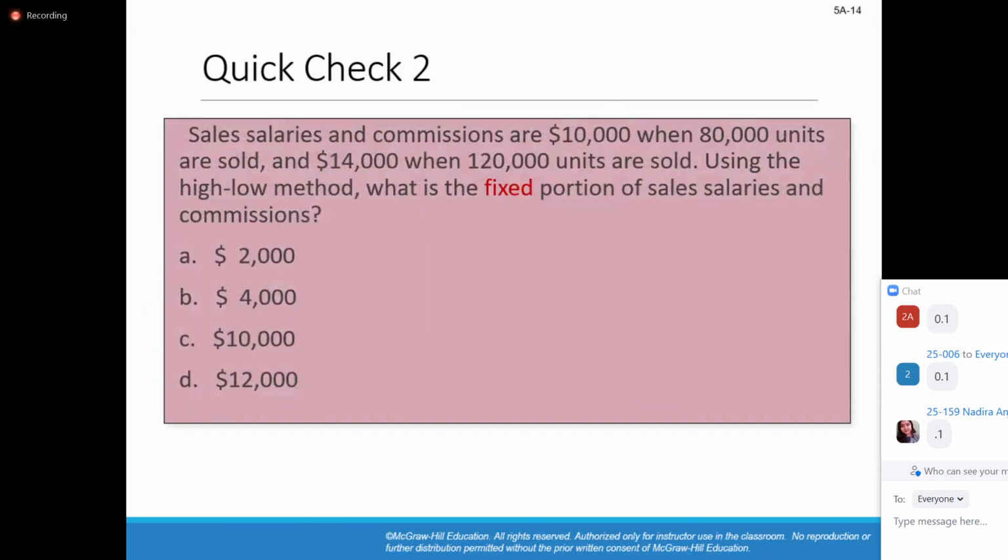And from the same information, what is the fixed portion of the sales, salaries, and commission? From any point between high and low, you can estimate it. Very straightforward. 0.1 multiplied by, if I take the high point, 120,000, it will be 12,000. And if we subtract the 12,000 from the 14,000 total cost, it will be 2,000.